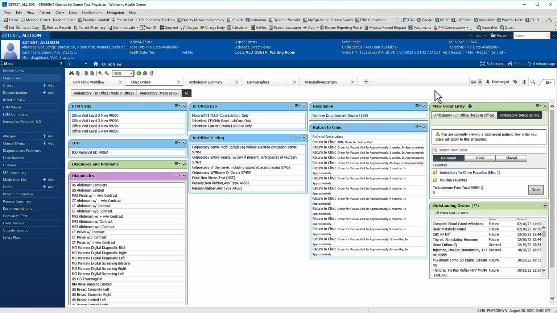If you've spent any time placing orders in PowerChart, you likely know that you can create favorite orders to speed your order entry process. You might not be aware, though, that you can organize those favorites into folders and subfolders according to your preference. From this Clinic Orders M page, I'm going to click this plus sign next to New Order Entry. This is going to open up my Add Order window.